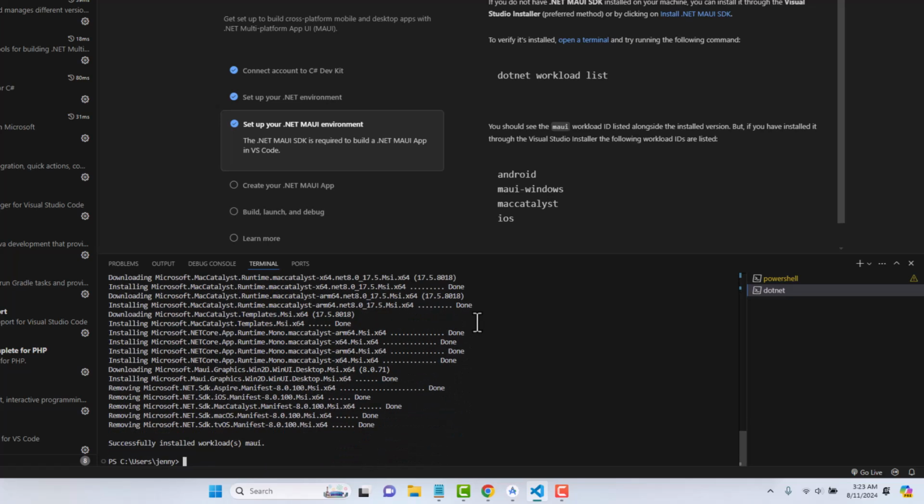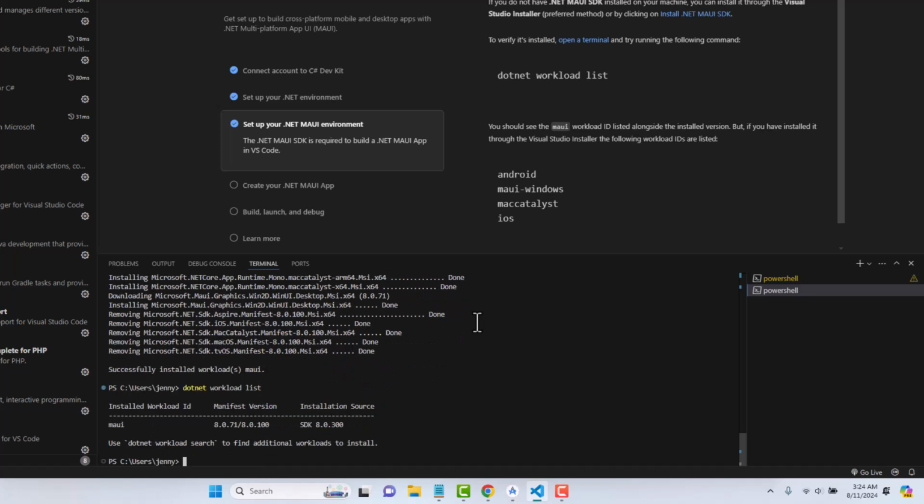All right, so we have our workload for MAUI installed. So now if we do that dotnet workload list, we should see MAUI. At this point, we should be set up to go through and create a .NET MAUI app.